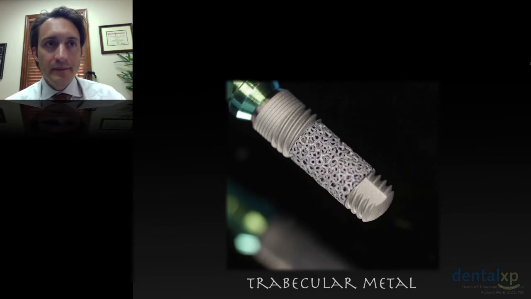And the trabecular metal implant. Here is a 4.1 by 13 millimeter trabecular metal implant. Of course, this implant is made by Zimmer, and it has some very interesting properties, which we'll go into now.